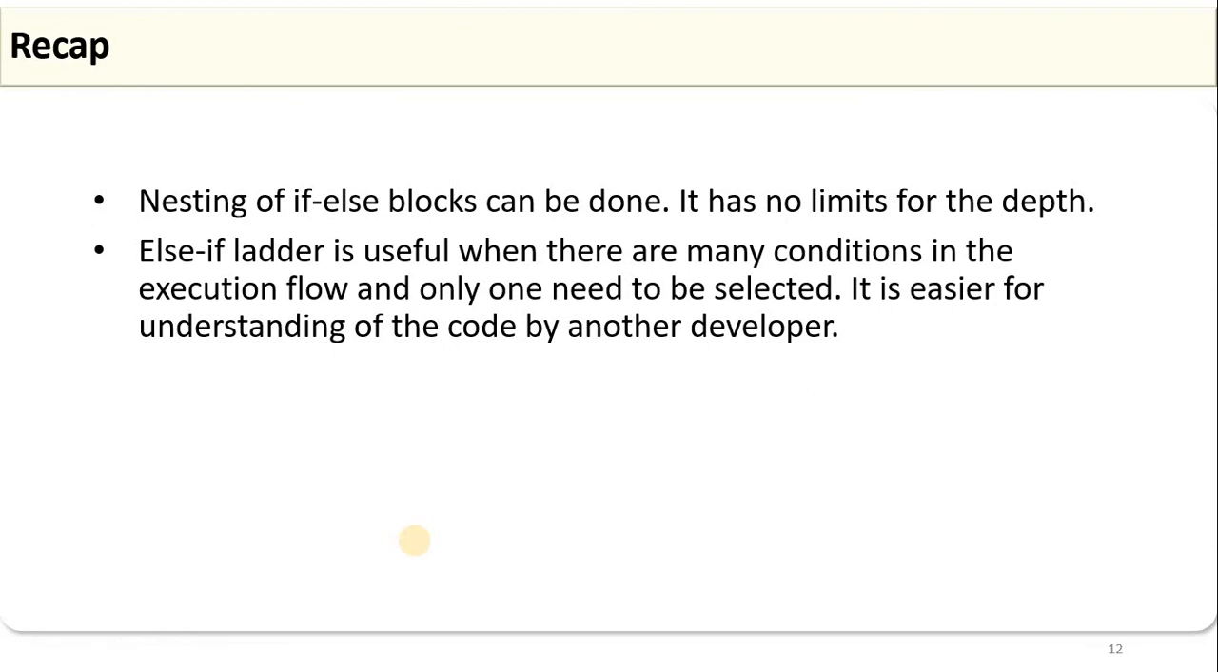So just a recap, in this session we have studied nesting of if else blocks and also the else if statement or else if ladder statement. Nesting of if else blocks can be done, and it has no limit for depth. The else if ladder is useful when there are many conditions in the execution flow and only one needs to be selected. Then most probably we'll use an else if ladder, as it is easier for another developer to understand the code.